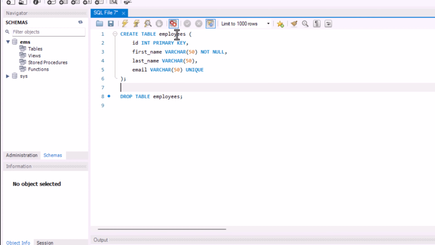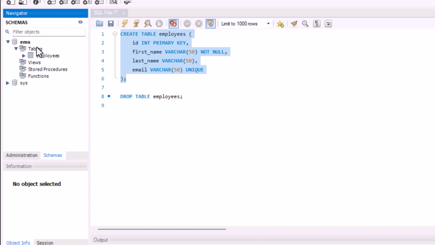In order to verify that, refresh the schemas, and here you can see the table section is empty. Next, let us create the employees table by using this create table statement. The employees table has the columns ID, first name, last name, email. Let us select this create table statement and execute it. To verify whether the table is created or not, refresh the schemas, and under the table section you can see the employees table is created.